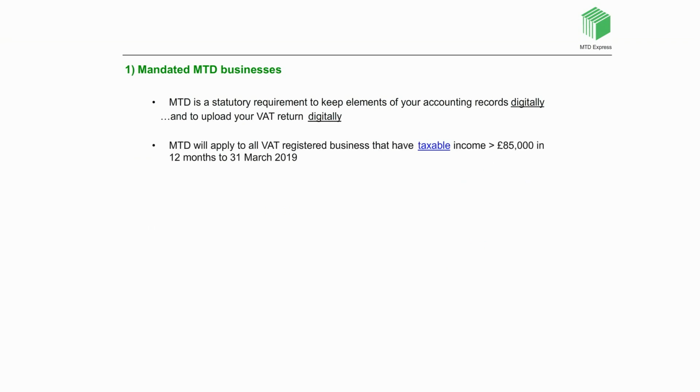Now, MTD will apply, mandated, to all VAT registered businesses that have taxable income greater than £85,000 in the 12 months to 31st of March 2019, or over £85,000 in any subsequent 12-month period. Taxable income is just your 0 rated, your 5% and your 20% income. You do not count your exempt income. You do not count your outside the scope income, such as business-to-business international services.